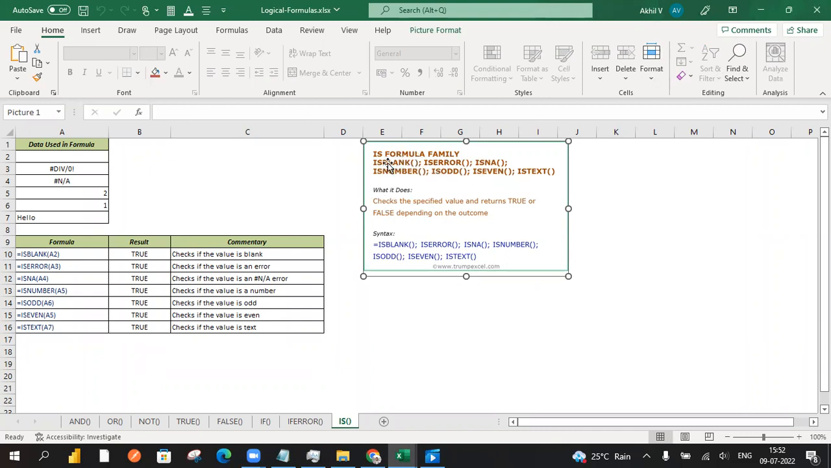Something called IS BLANK and IS ERROR, IS NA, or you can also call it IS NULL for that matter, and IS NUMBER, IS ODD, IS EVEN, IS EXIST. So whenever we showcase each one of them, we are going to discuss it in detail. The IS functions help us determine whether a condition is true or not. It depends on the outcomes.